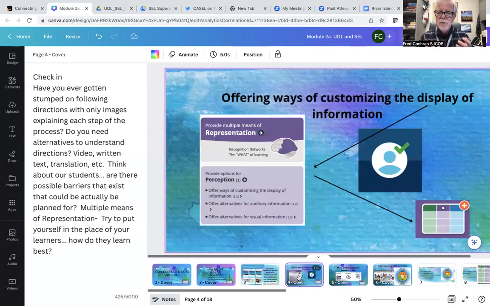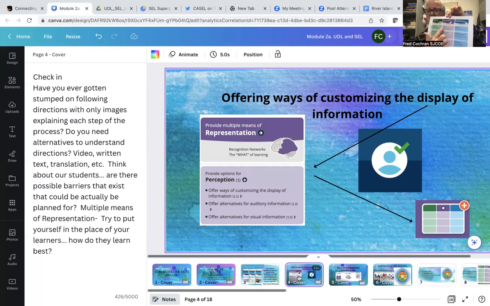So I always include a way of connecting the guidelines as kind of a warm-up, a kind of a check-in. So I will intentionally pick out a section of the guidelines. So here is under the principle of representation.